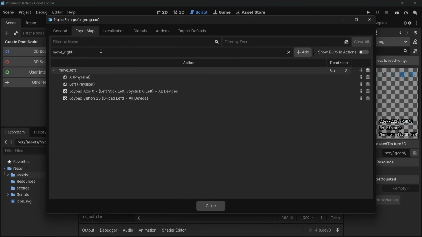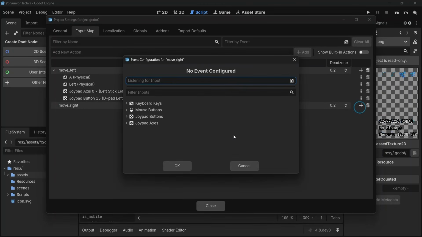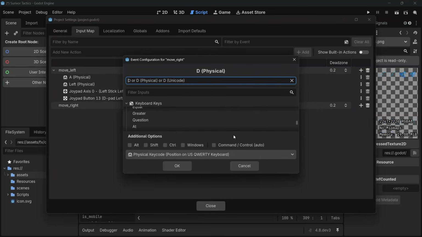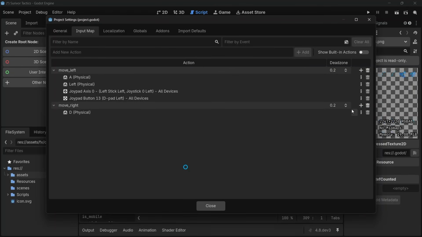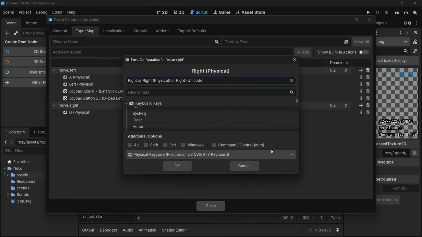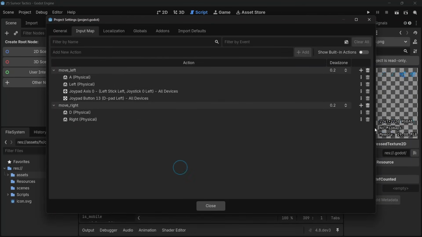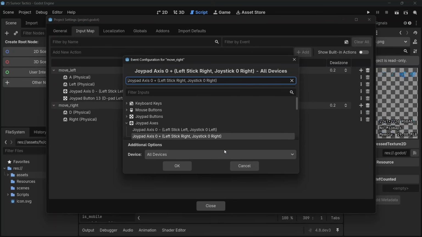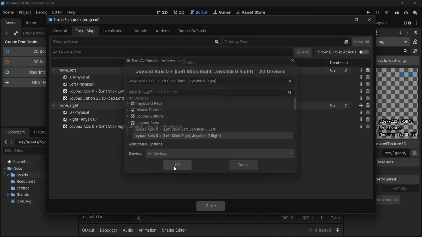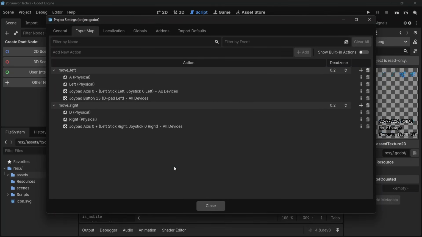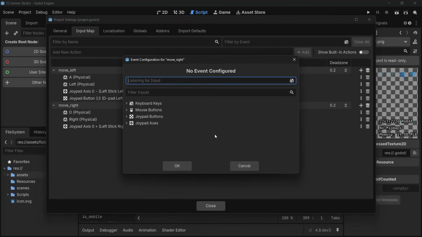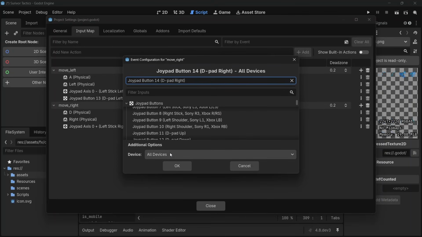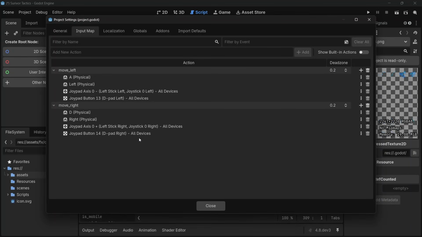The next action that we're going to add is move right, and we go again on the same principle where we are pressing what is required. So using the WASD control, D is the logical one to move right, and the right arrow on my keyboard. Beside that, we go with the left stick right with the PS4 controller or the Xbox, depending on what you're using. It might be different, but it works the same. And we press the D-pad right, and that's pretty much it.